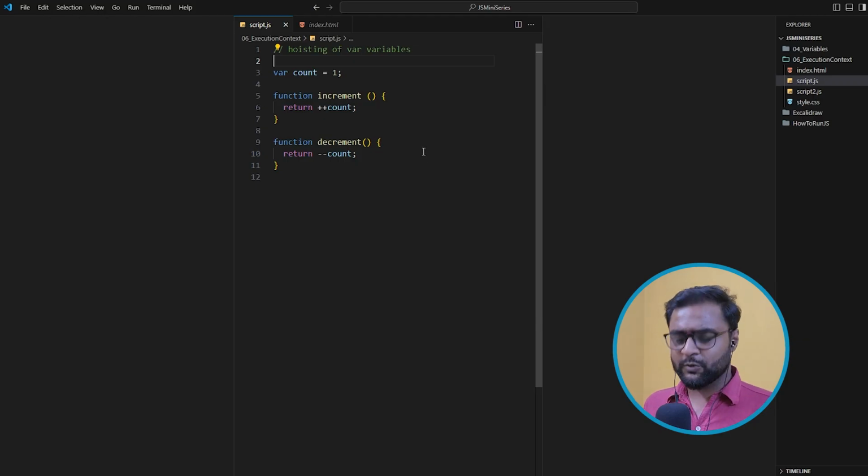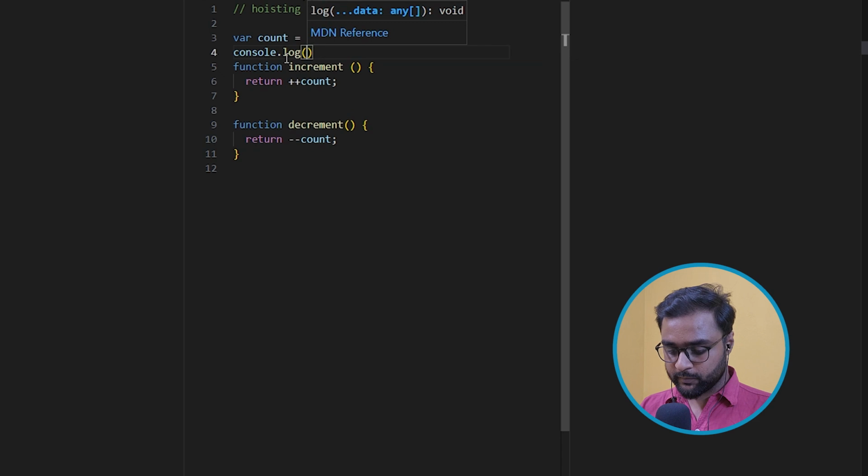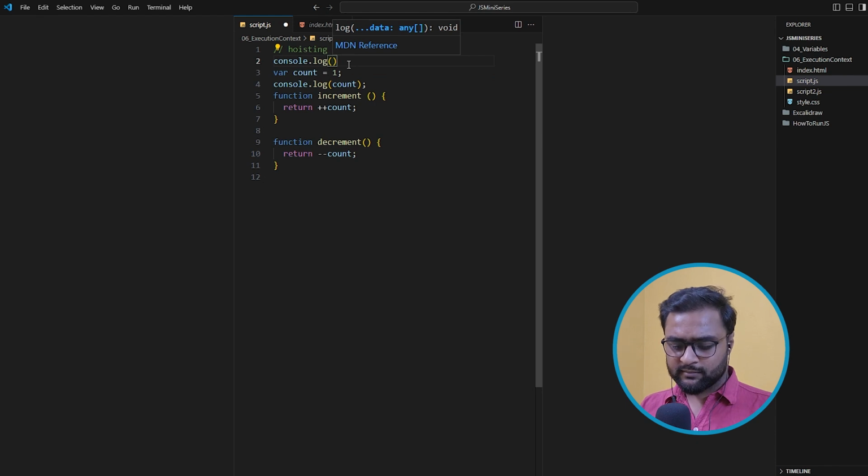Alright, so first of all, what exactly is hoisting? Imagine you have this code. Now here you have a variable count, then two functions, one is increment and the other is decrement. Here if you simply print the variable count, it will give you the output as 1. But can you do the same operation before even the variable is initialized? And in JavaScript, you can do it. And this behavior is called hoisting.